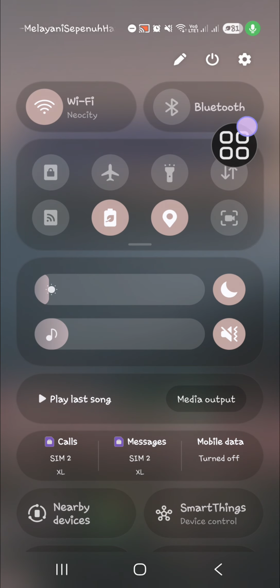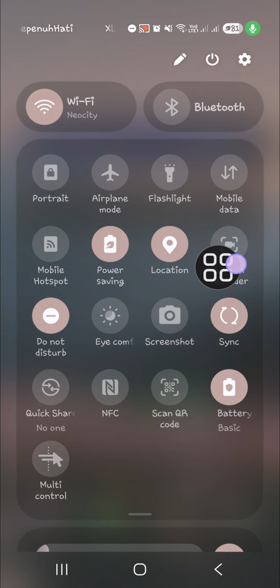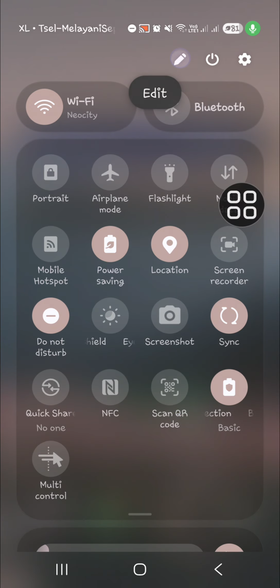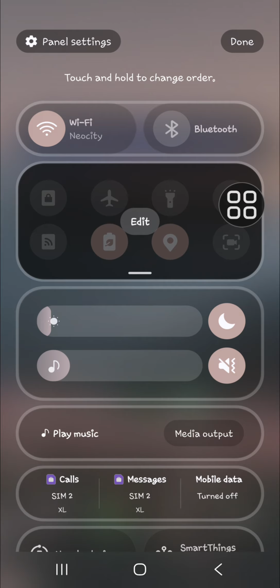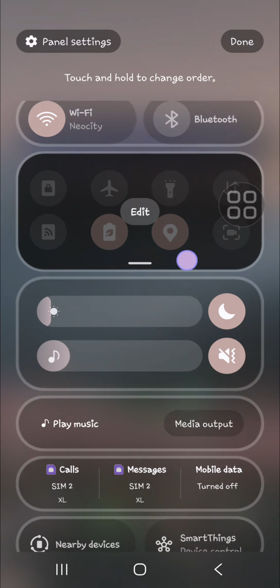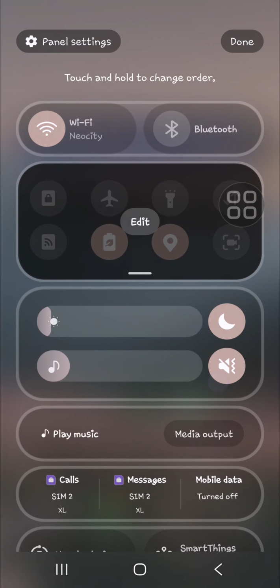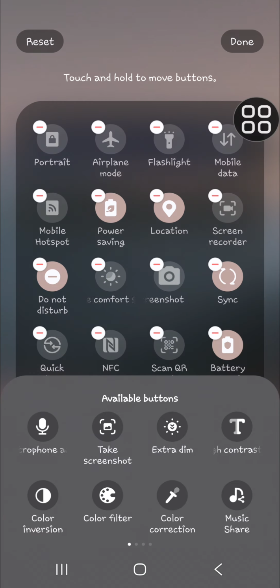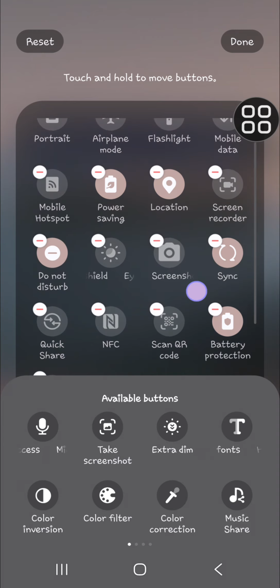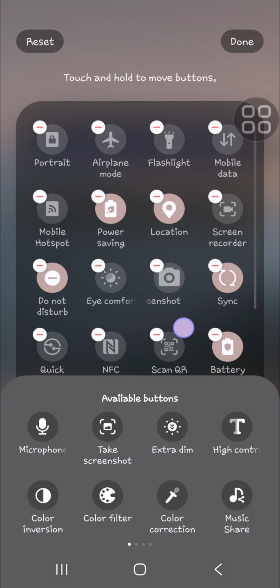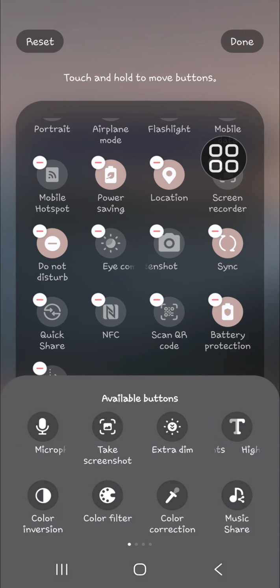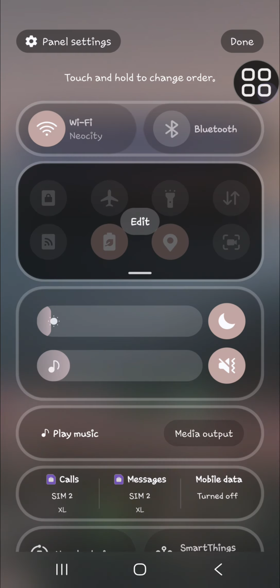And if you can't find this screen recorder feature guys, you can edit your quick setting panel. Click on this pencil icon to edit your quick setting panel, and you can add the screen recorder right here. Make sure that you add the screen recorder so you can easily access it from the quick setting panel.